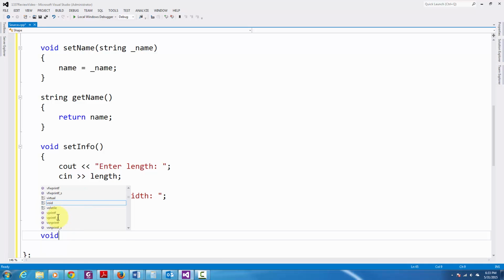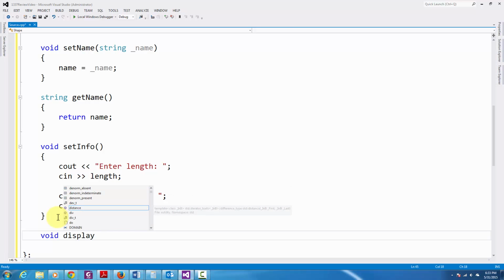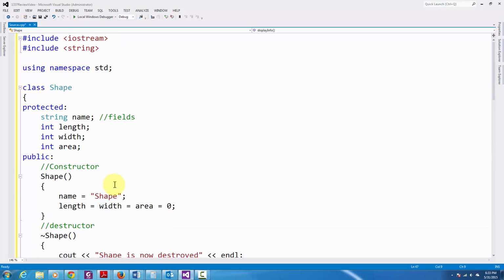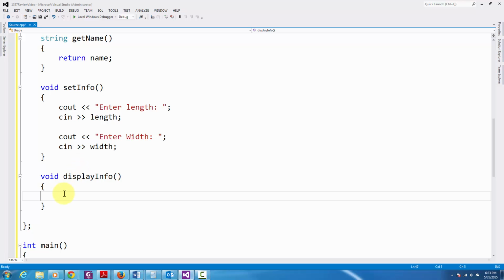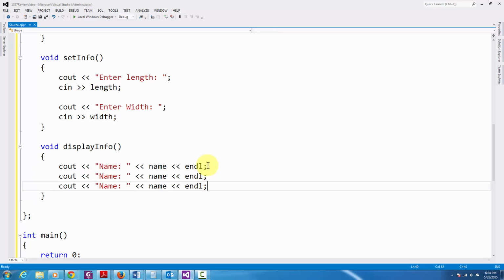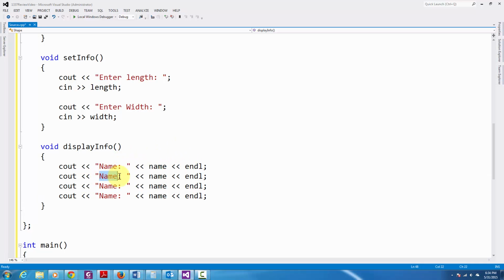Okay, and then the last method will be void displayInfo, and this method will display the values stored in the fields of the class, in the protected fields. So we'll want to display those guys. So we can do something like cout, and we'll display the first one, or maybe name. Something like that. We can copy and paste this. Okay, and then here we'll display the length, the width, and then the area.